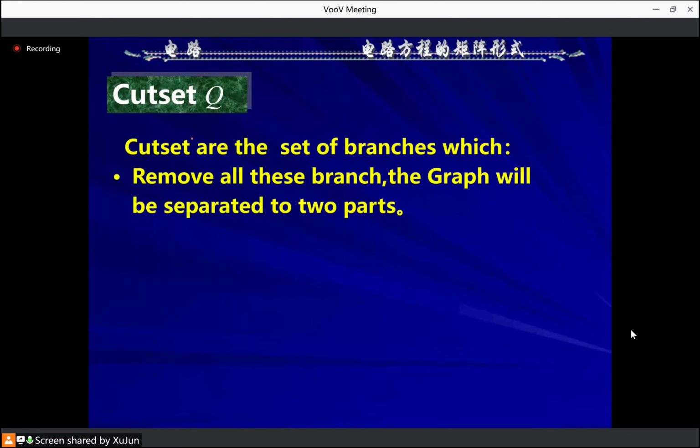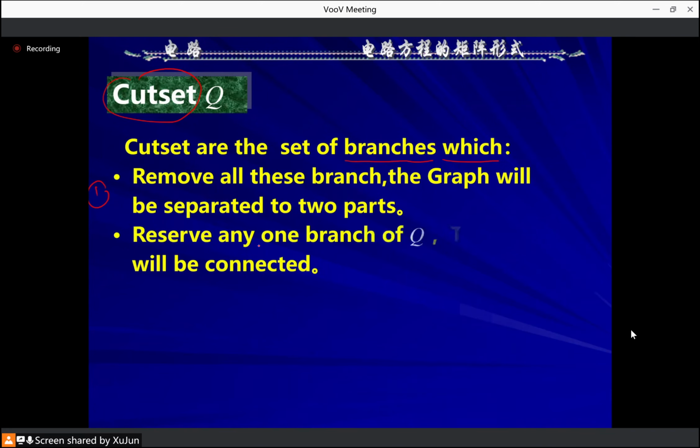The concept of the cut set. A cut set is a set of branches such that if we remove all these branches, the graph will be separated into 2 parts. And if we restore any one branch of the cut set, we always use Q to denote a cut set, the graph will still be connected.